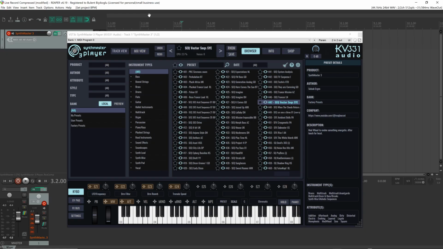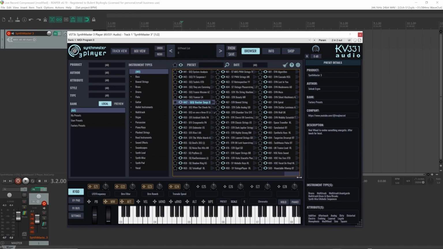In this video, I'm going to do my demonstration using the free version of SynthMaster 3 Player, which is actually identical to the paid version except for two limitations. The free version, as you see here, comes with 500 factory presets, whereas the paid version comes with all factory presets from SynthMaster 1, SynthMaster 2, and SynthMaster 3, reaching a total of 4400 presets right out of the box.